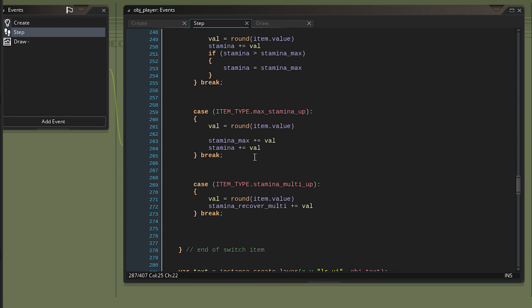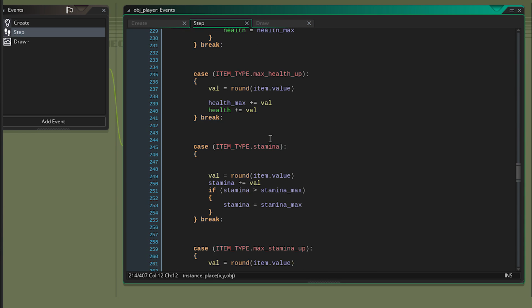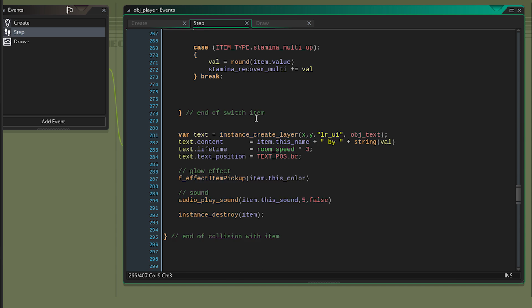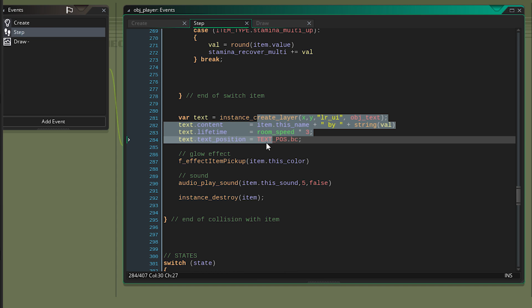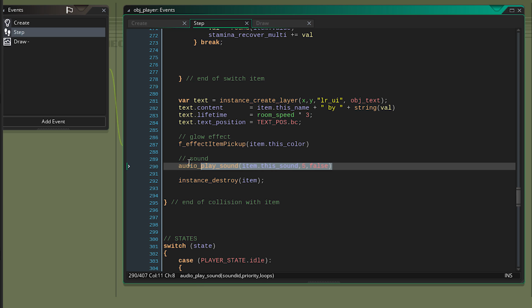But just to reiterate, we check if there's a collision with an item. If so, and we are allowed to pick it up, then we apply the effects of the item, print a little text that says what this item does, make a little color around the player, and play the item's sound.